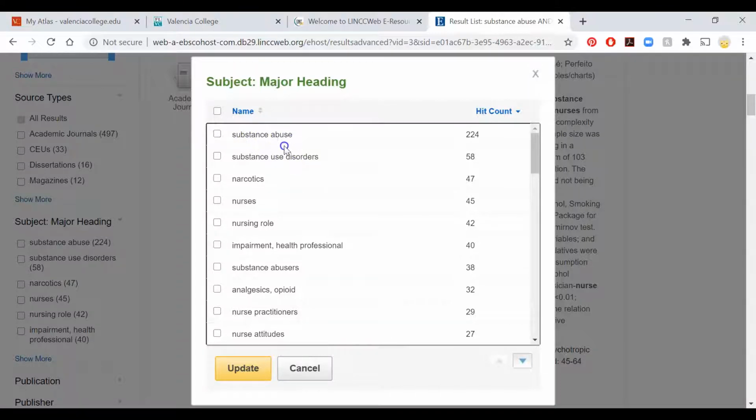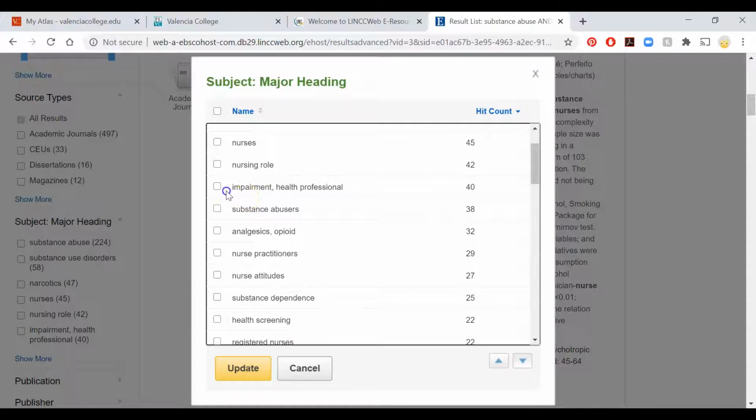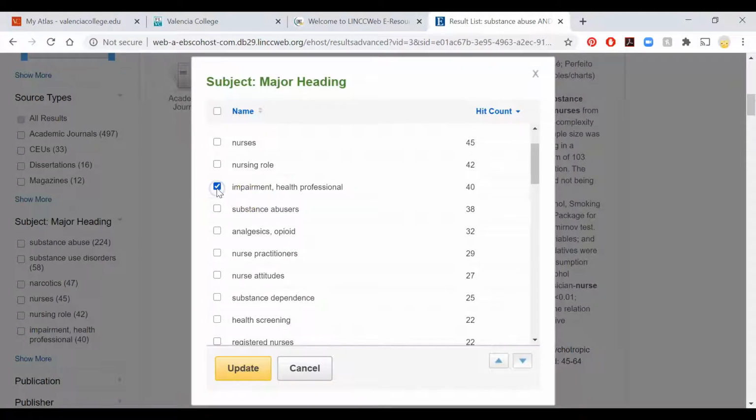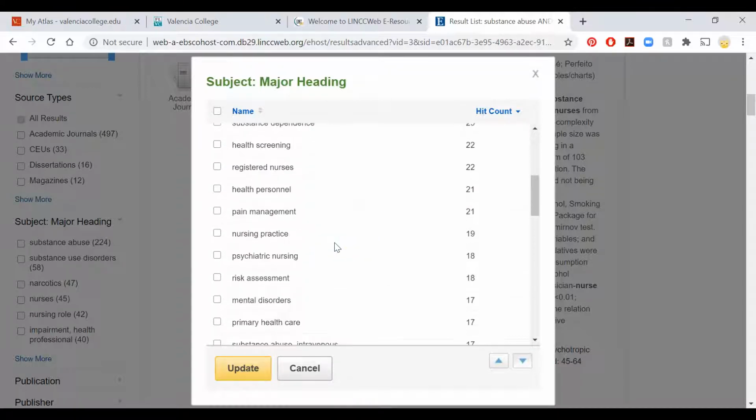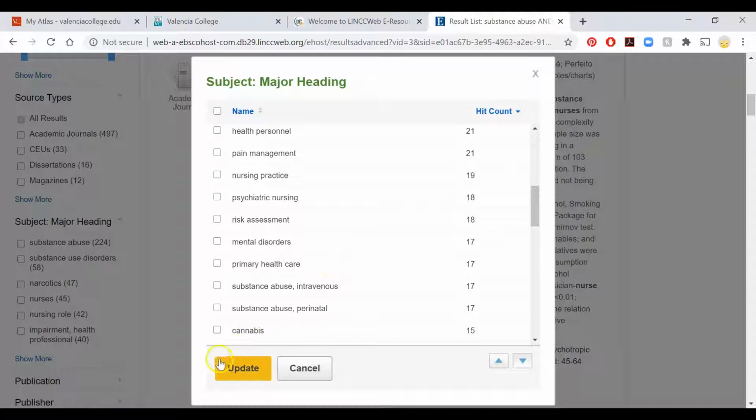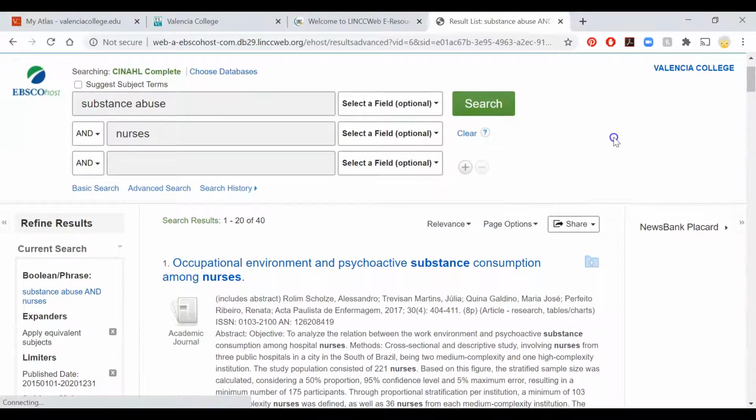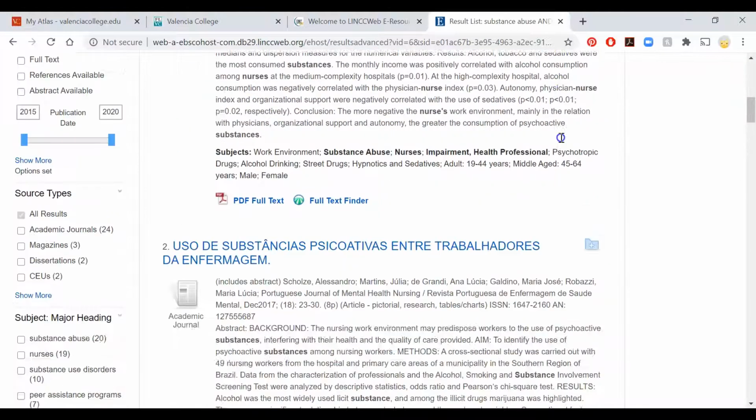So of course you could see topics like substance abuse in nurses, but one we may not have thought of, you can see here, is impairment of a health professional. And there's only going to be 40 articles that cover that topic. And you can continue looking through. Once you're happy with the amount of topics you've chosen, you can click Update. And that should really steer our results in the direction that we're looking for.